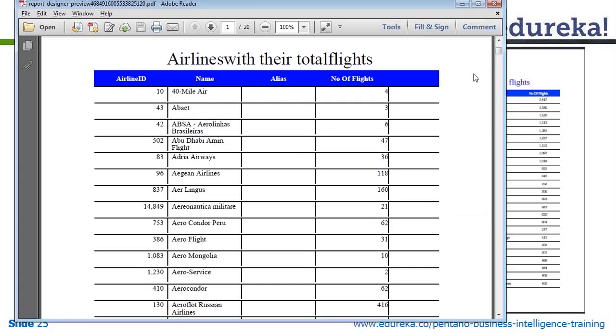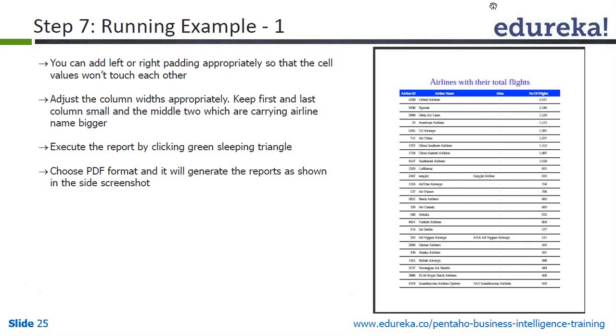So is there any issue so far understanding this report? Okay, can we move ahead?